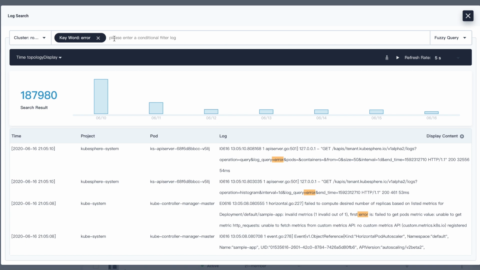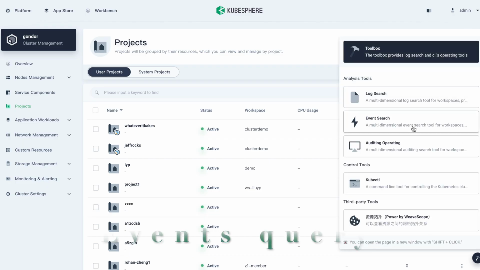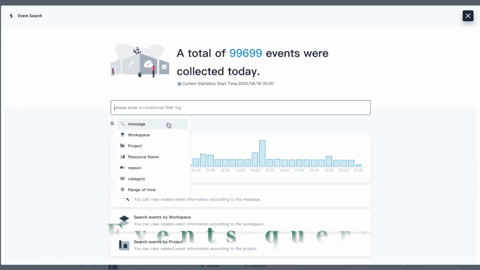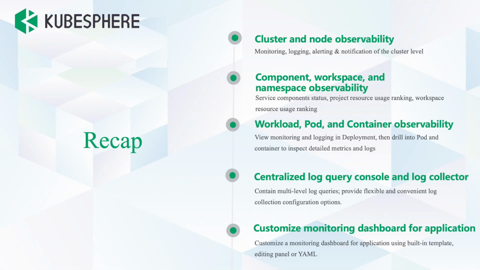Other types of query are also supported, such as events. Basically, that's a quick walkthrough of KubeSphere observability, which visualizes almost everything you want and you can customize the way you want them to be displayed.